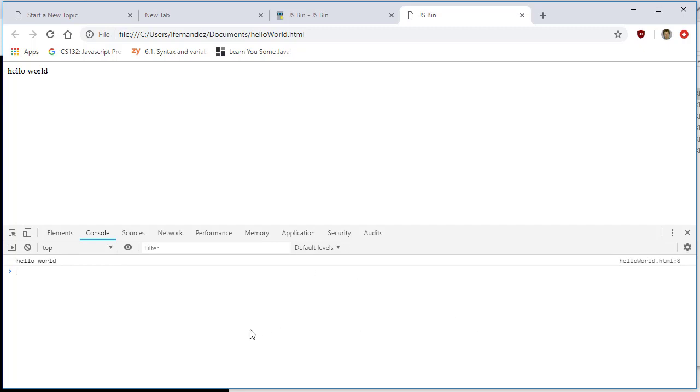Okay, now you get to try that in the JSBin exercise that is the next item down in this particular learning module. Good luck.